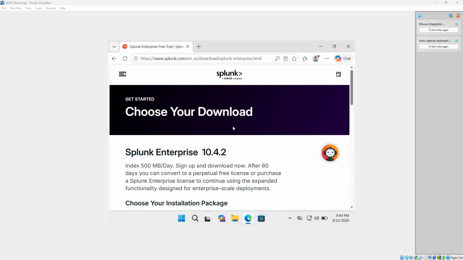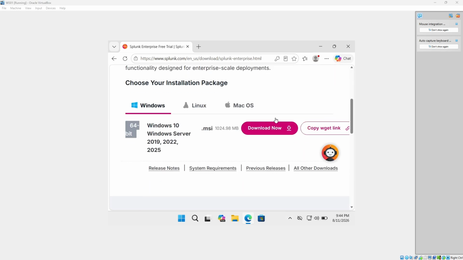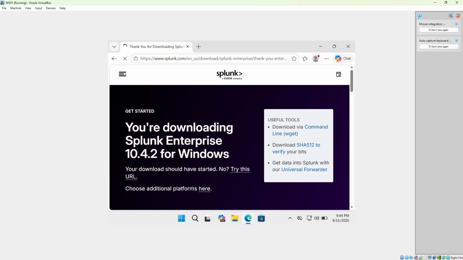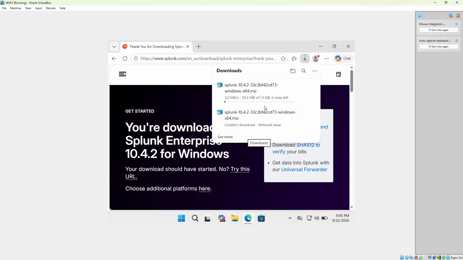Okay, so I'm on the choose your download page. I'm gonna scroll down, click right here and hit download now. And it should start downloading. If it doesn't, then you can just click this here and it should go ahead and start for you. All right, there it goes. So it's downloading. Once it finishes, we'll come back and we'll go through the installation process.